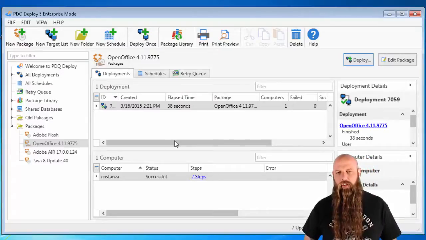So that's how you do it. Go back to the video, look at those parameters. It's very, very easy.